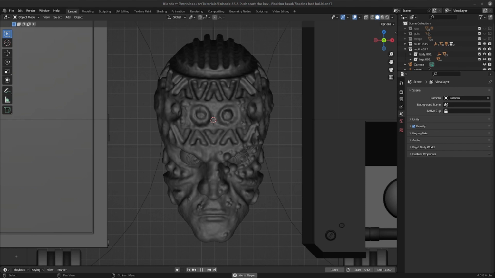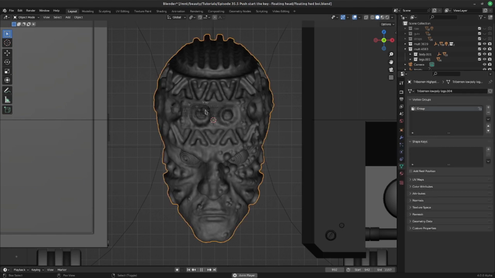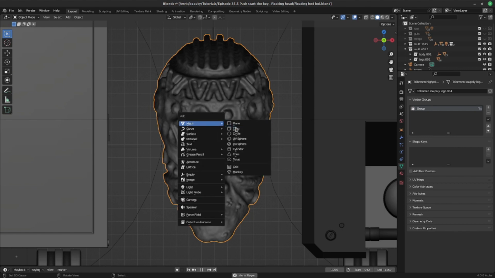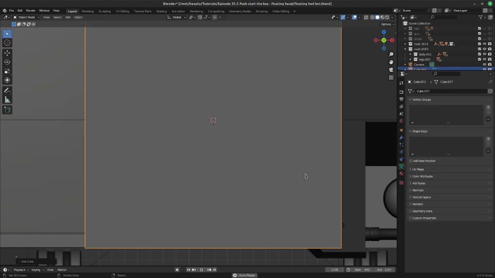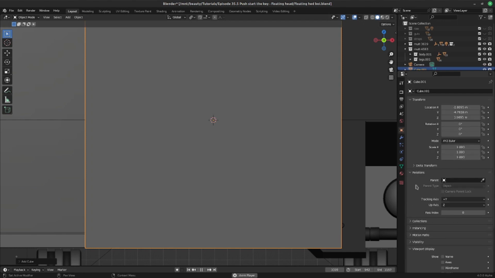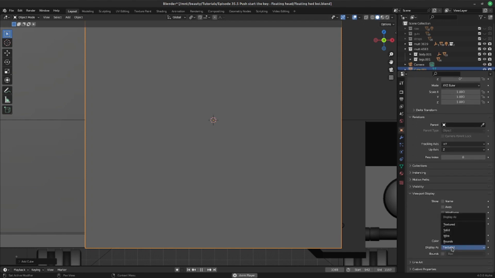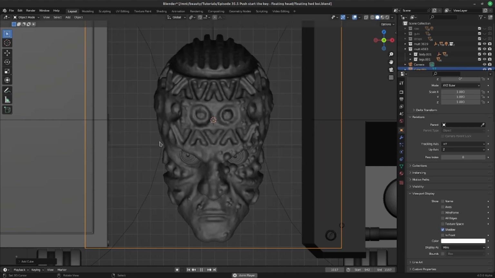And we'll start with that slicing effect on the mesh. So inside Blender, I'll select our object and make sure the cursor is on the object so that I can add a cube and make sure it covers that head nicely. With that cube added, I'll go here and, under Display As, set it to Wire so that we can see what we are working with.